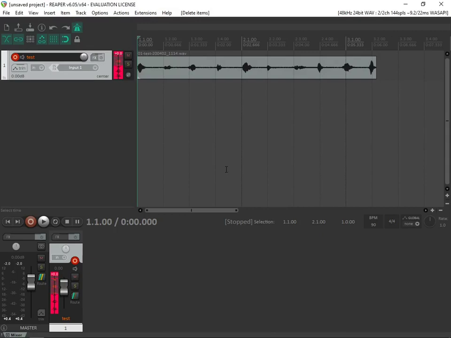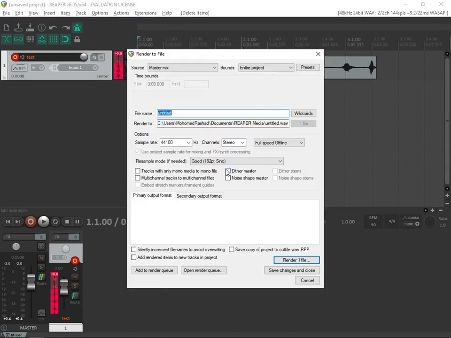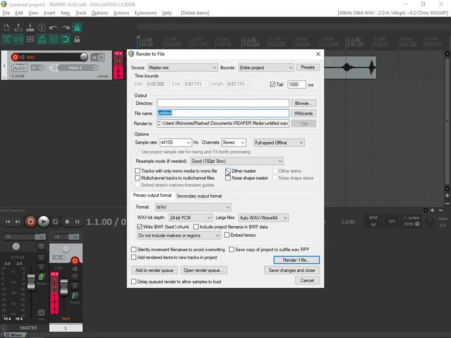I'm going to show a quick way to export what we have recorded. You can press Ctrl Alt R, which opens the Render to File dialog. As soon as you press Ctrl Alt R, you will land on the file name field. We will look at the render dialog and all those concepts in a future video, but now I'm going to show a quick way to get the file as an audio.